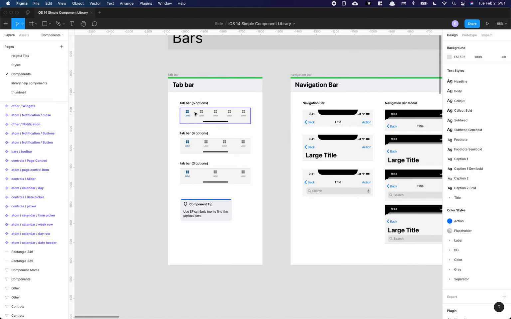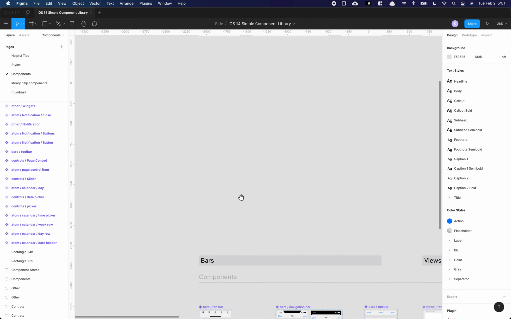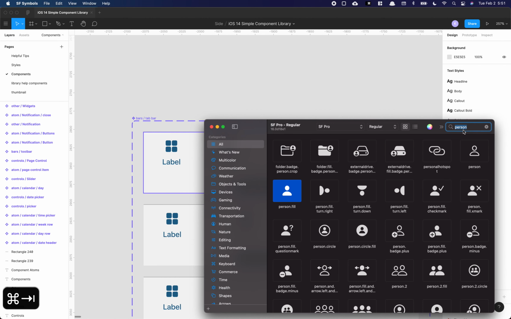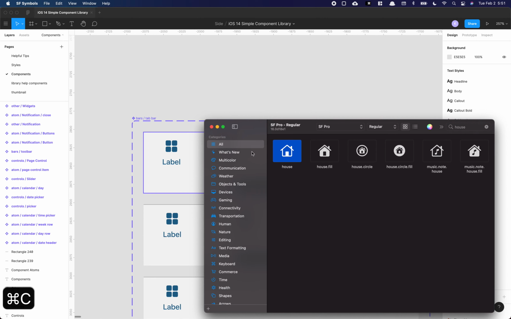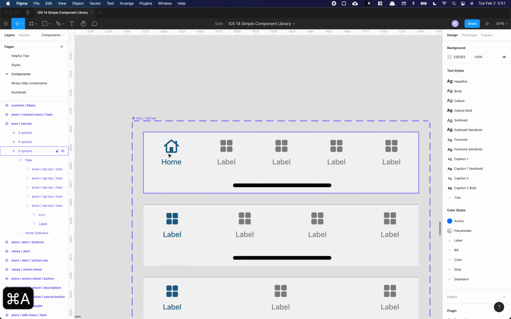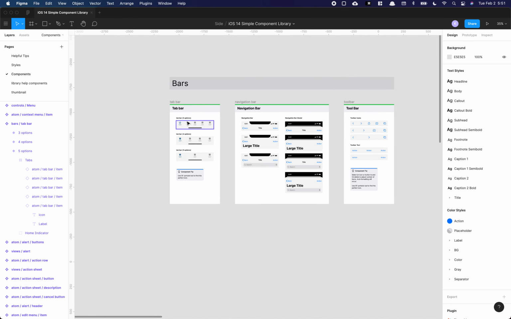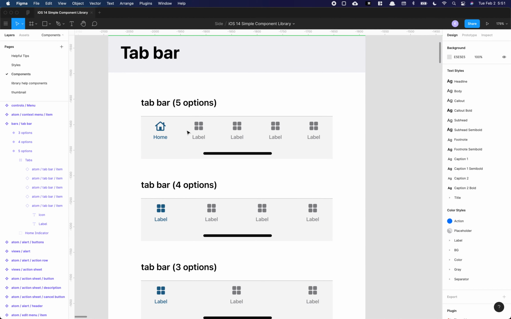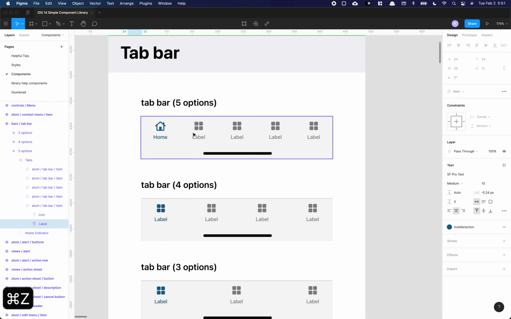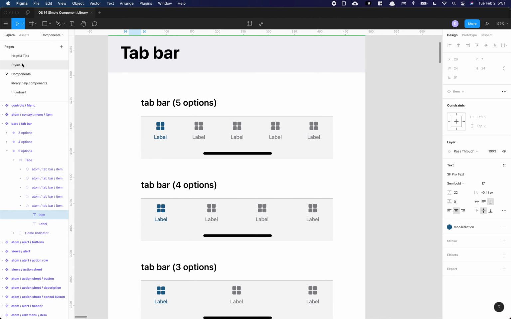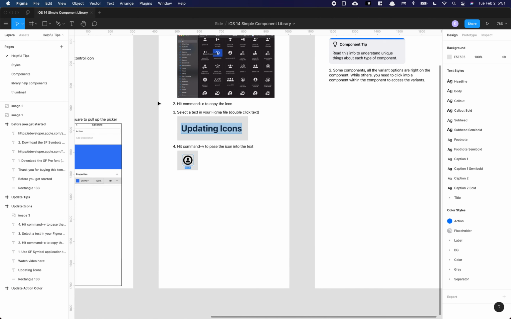Let's say on your nav bar you want a home button, so let's edit this component. Let's find a house. Click on that, copy it, paste it there, call this home. Alright, and now when you pull that up, this is what you'll get as part of your component. Let's just undo those. But I like that way of editing the icons, makes it really easy.